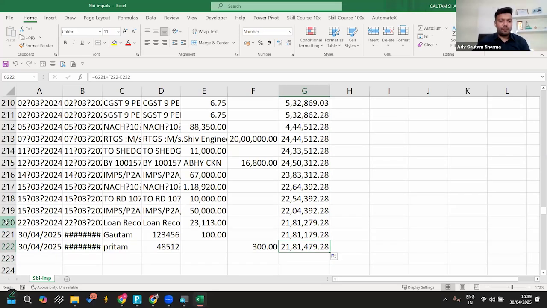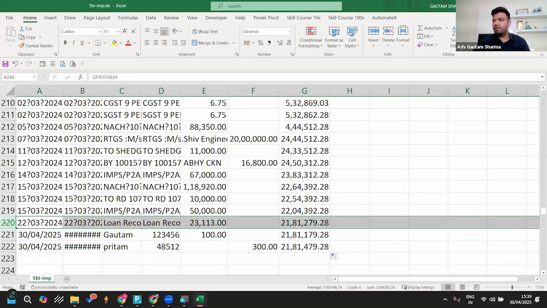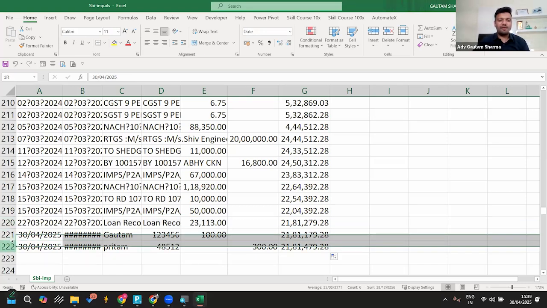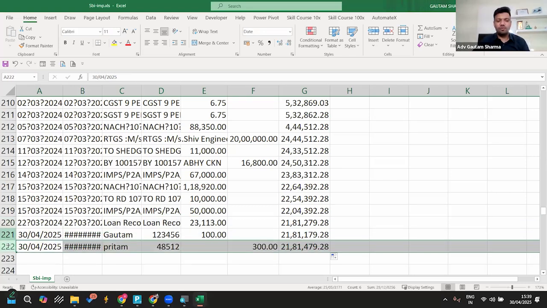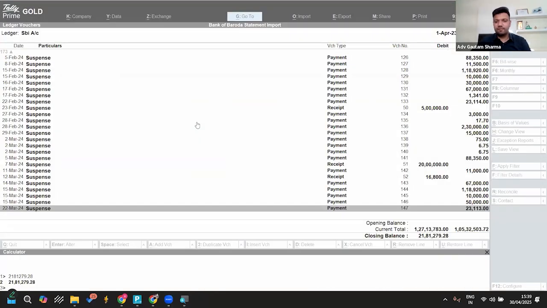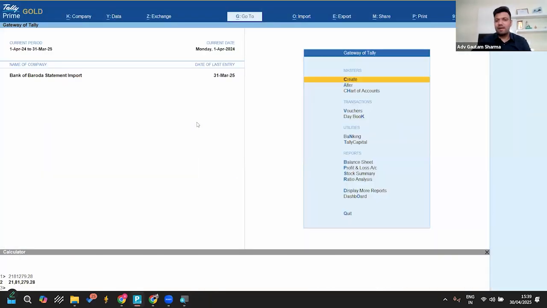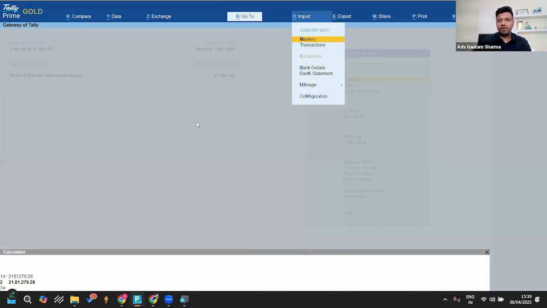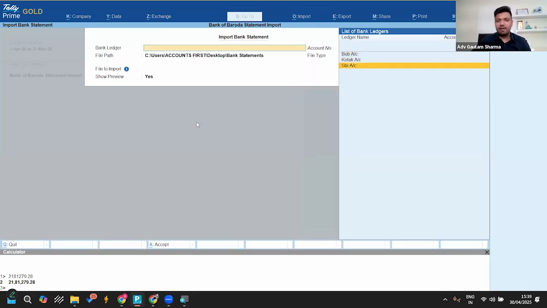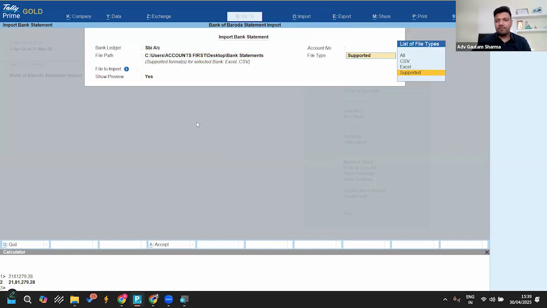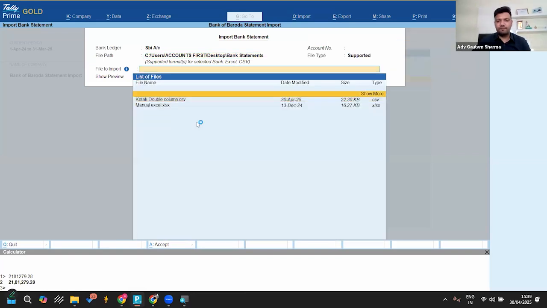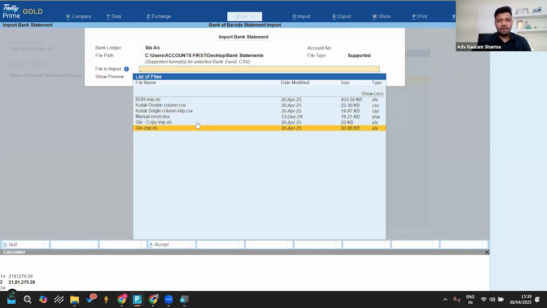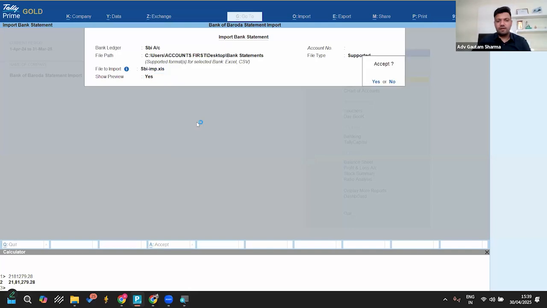Now what I have done, up to row number 220, we have imported everything and manually I have added 2 lines here. 2 rows are added manually. And now after saving that Excel, I'm going back to my Gateway of Tally. I'm going to import bank statement, selecting the bank ledger name, the file path, file type supported, and same, re-import that.